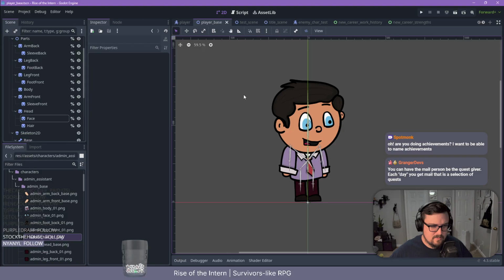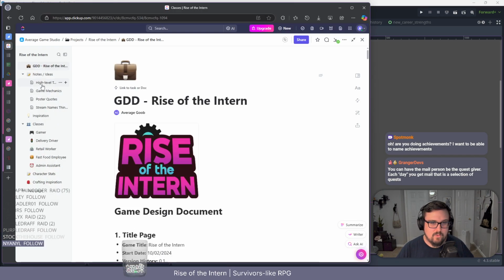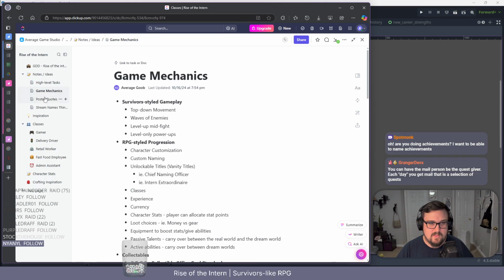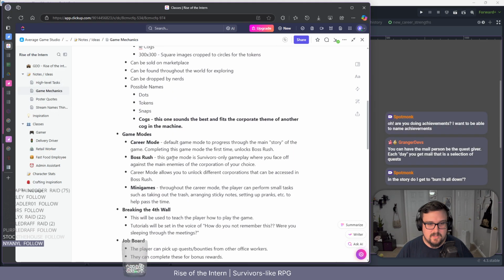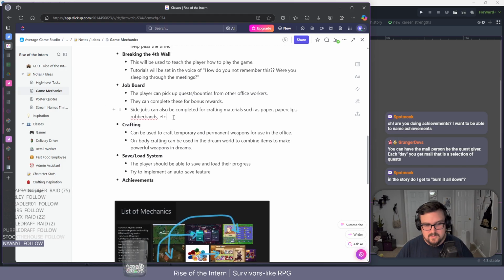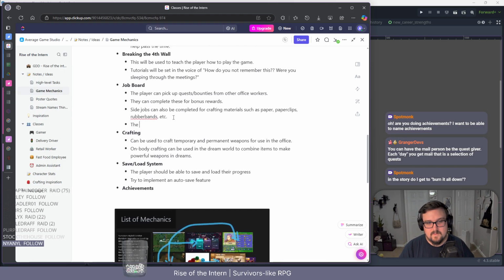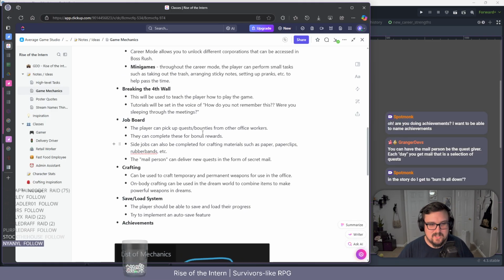You can have the mail person be the quest giver. Each day you get mail that's a selection of quests. Ooh, Granger, that's a good idea. Right now I have a job board that you can get quests from, but I think a mail delivery. Get secret mail. So that can be part of the job board.